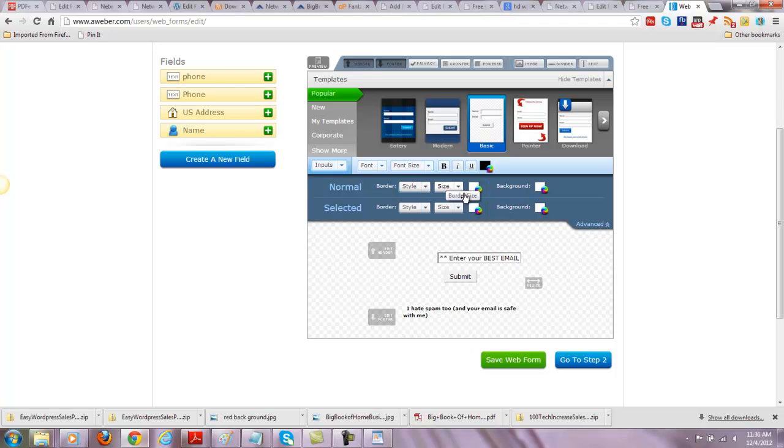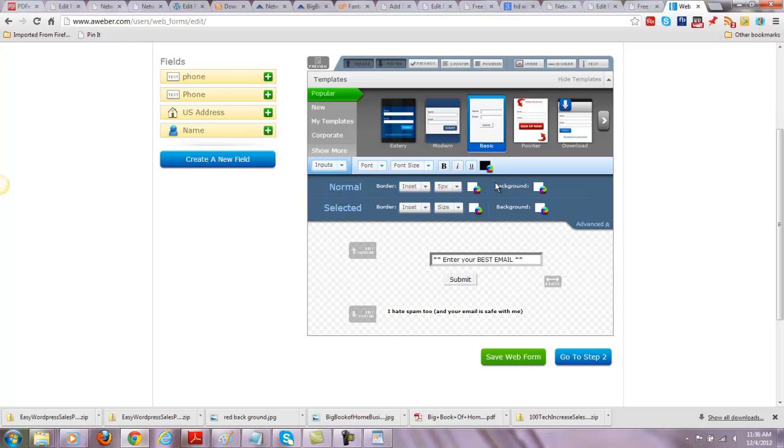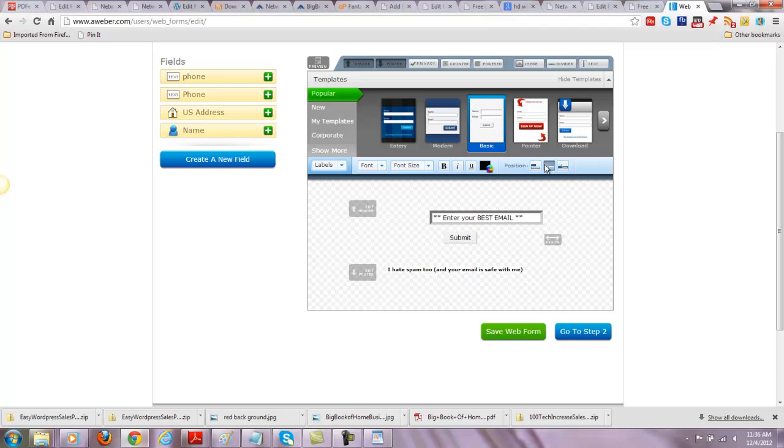So if you want to make this a little bit different, to stand out more, you can do that. Style, solid, inset, background. You can put a background color. You can resize all of this to make it look nicer, right? You might want to set it like that. And let's see here, go to labels. You might also want to reposition it.